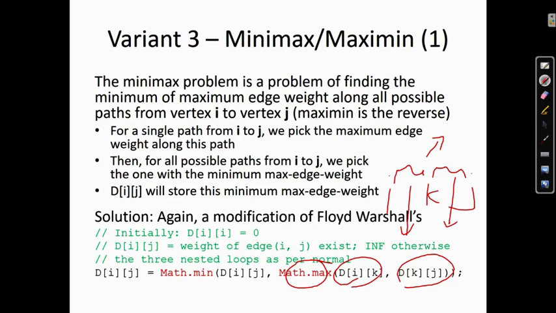Then I compare it with the current minimum max edge weight that is stored for ij. So you look at dij, then you check which one is smaller. Is it this one or is it this one which I found? Just pick the smaller one to update dij. Why do you want the smaller one? Because I want the minimum of the maximum edge weights, so that's why you find the minimum between these two.